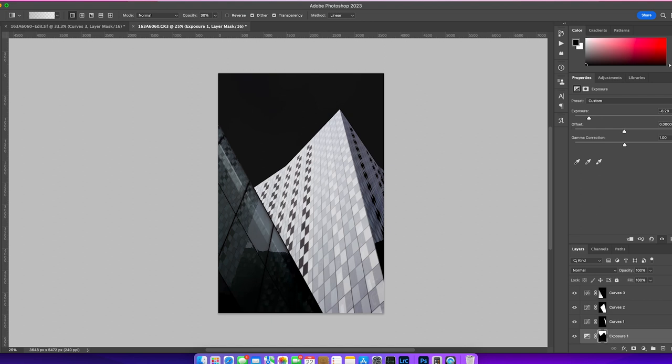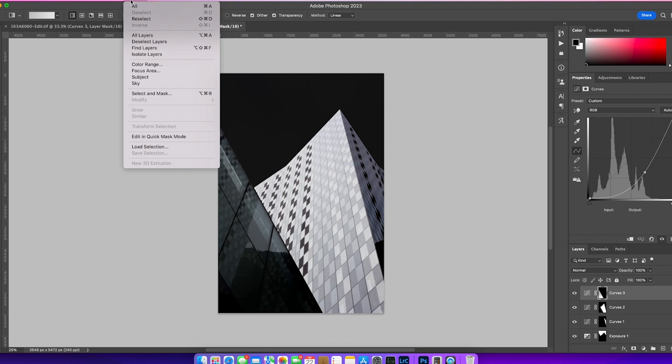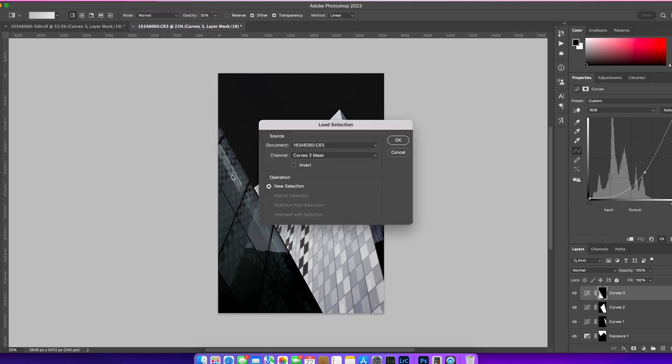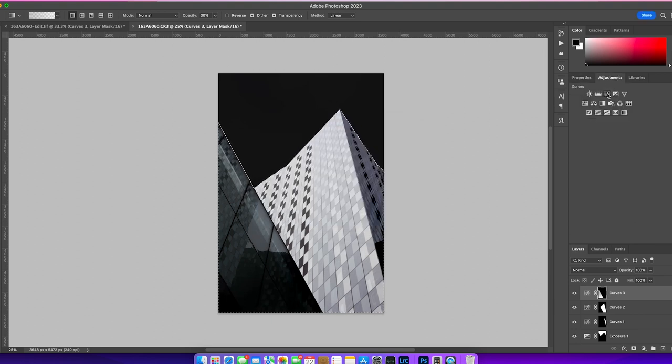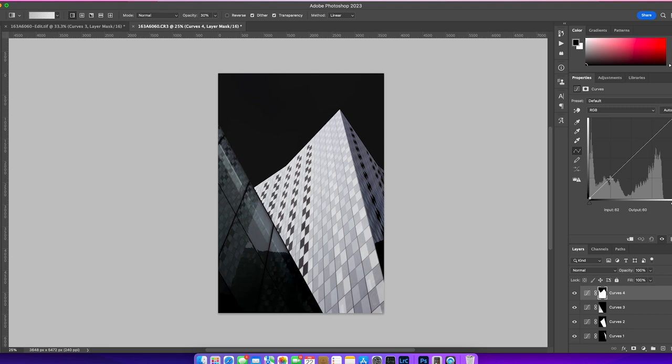Now the last selection I had was of all of the buildings, so I'm just going to load that up, and that'll give me all of the buildings there. I'm going to bring a curves adjustment layer in and give it a little bit of extra contrast, create a little bit of an S curve there, pull the highlights up a little bit and the shadows down a little bit as well. And once I've done that, I'm fairly happy, and I'm going to pull the image back into Lightroom.